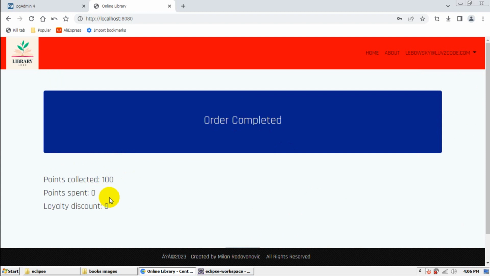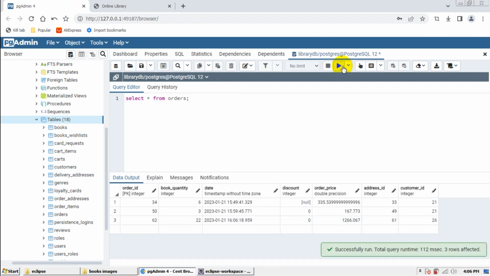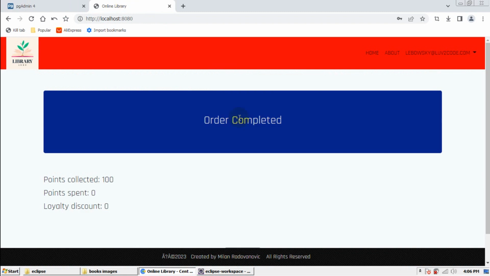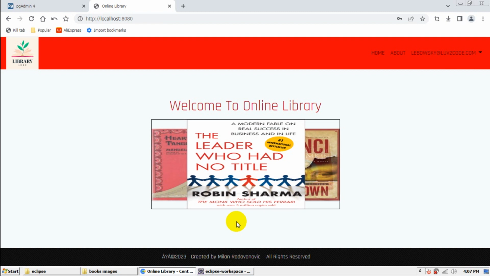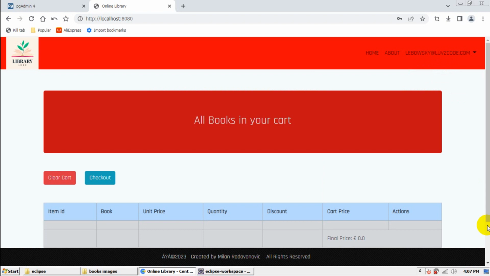We didn't spend any points and we don't have any discount. Select star from orders. Okay, this study orders already has 0. I just don't get it, but we will see in the admin section. Here it works pretty much fine, and the button appeared. We will just test if the button works properly. It works without any problems, and we just want one more shop to see if we will get the discount.